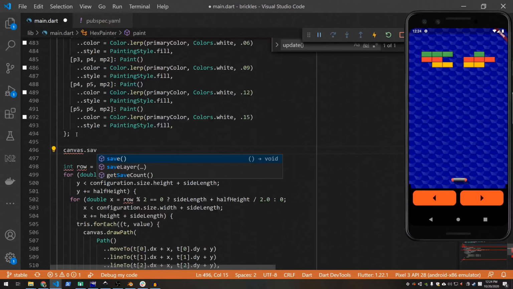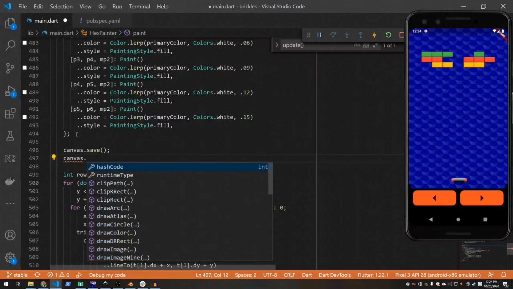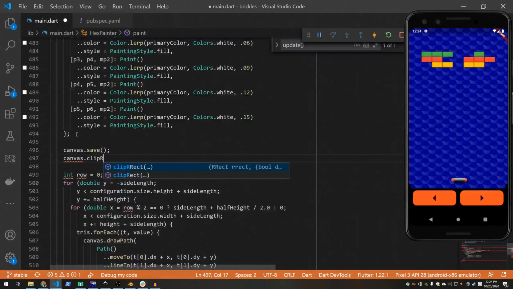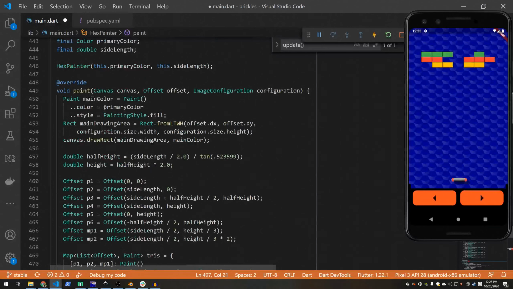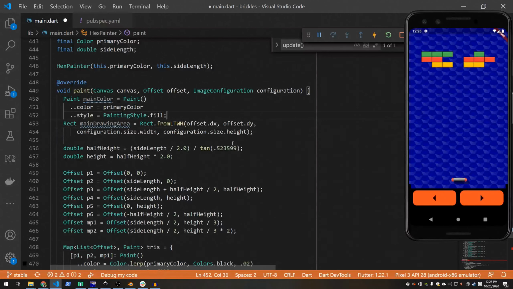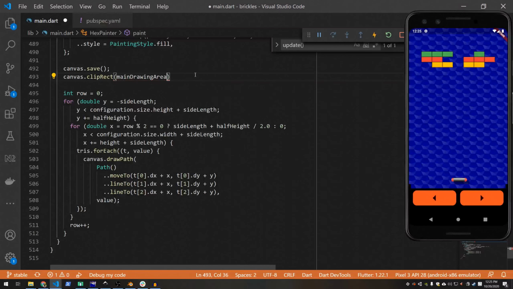So we will save the current layer. We'll add a clip. And this can be our drawing area. And by the way, I want to get rid of this and also this. So we'll clip to our drawing area. And then when we're done drawing, we'll just restore our canvas.